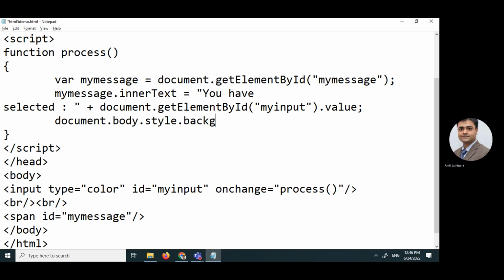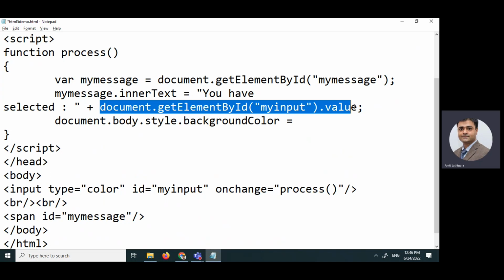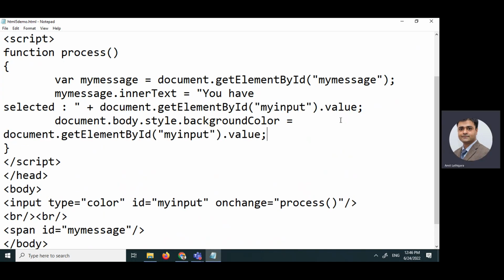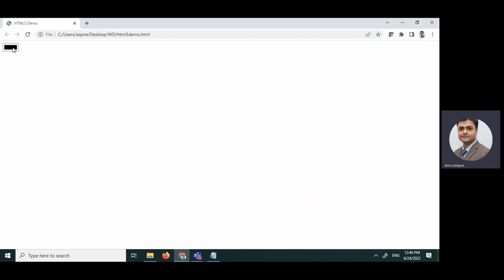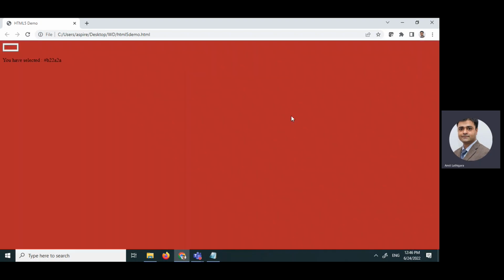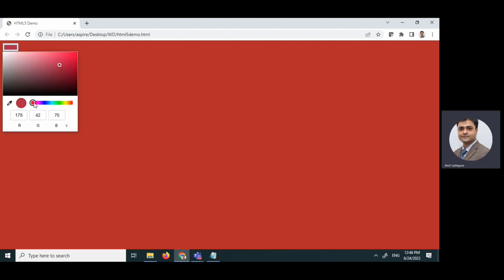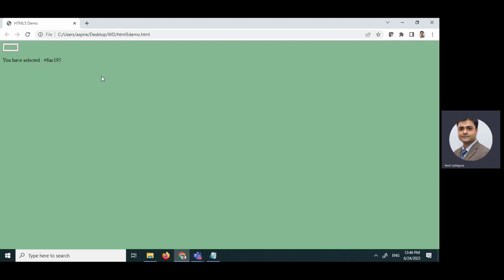Style dot background color, and the color is coming from this control. Let's check the output. From here, let me select this color, and accordingly, I've kept it as the background color of my body. From here we can also change the variant, go to the appropriate part, and accordingly the color is available as the background color of our HTML page. So this is how to put a color picker.